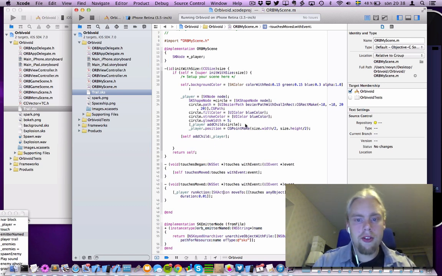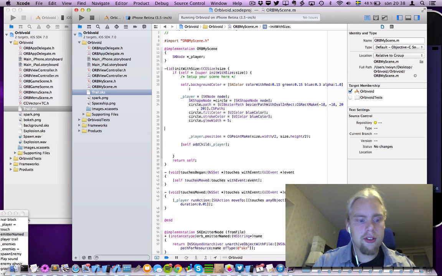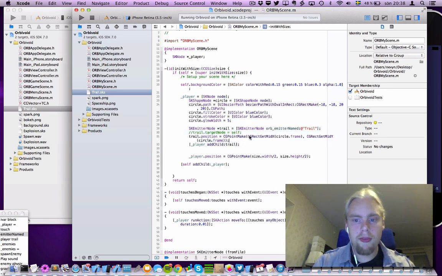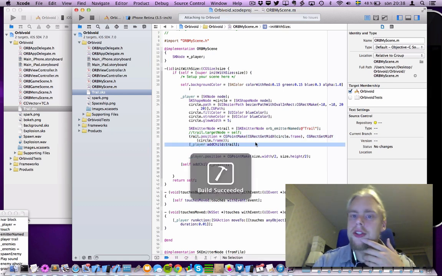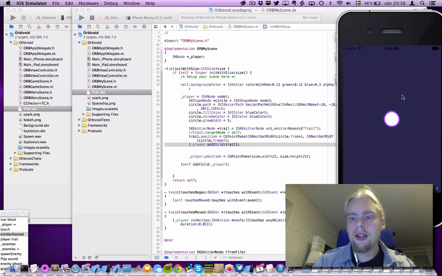So once we have all this set up, we're going to remove the ugly circle and replace it with a trail. So we're just going to load trail.sks. I'm going to set it to the middle of the player and add it to the player node. It's going to look like this. It's going to be awesome. Yeah. No, this is not so awesome.